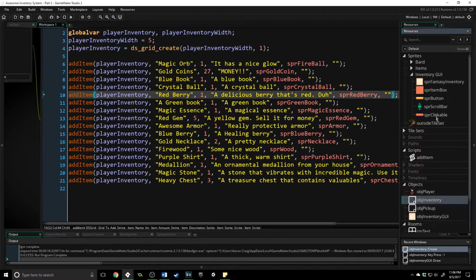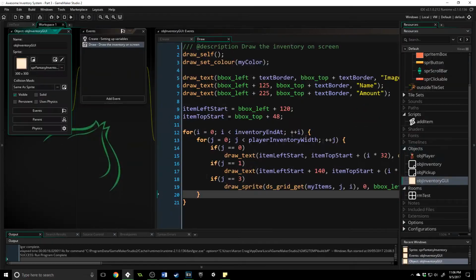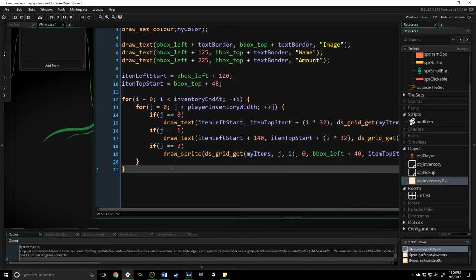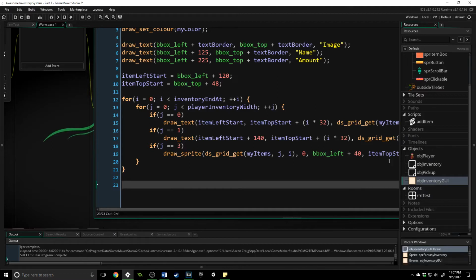Now, what we want to do next is actually be able to show and select different items in our inventory. To do that, we're going to come back to obj inventory GUI, and we are going to come down here, and we're going to create a rectangle around the selected item, and then we are going to be able to move that rectangle, and we're going to show that we are actually looking at a specific item when we're doing that.